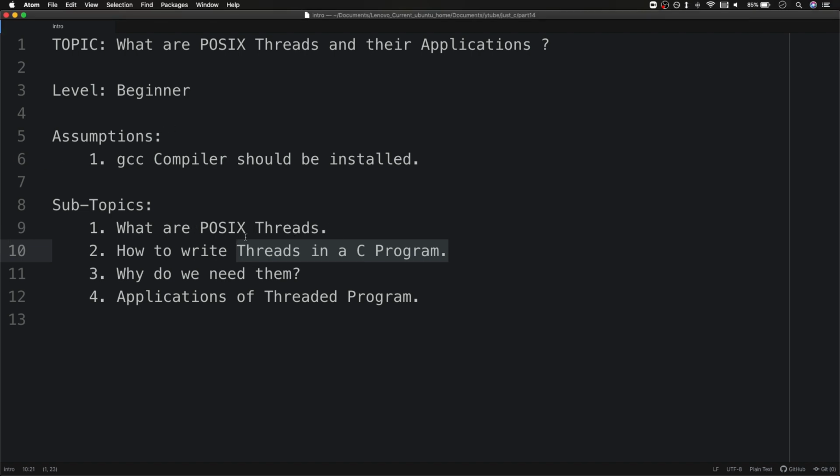POSIX stands for Portable Operating System Interface, so this is nothing but a standard name. It's an IEEE standard. Initially it came as a standard, and it's generally linked to the Unix operating system. Its standard defines the API. That's why it's defined as a portable operating system interface.